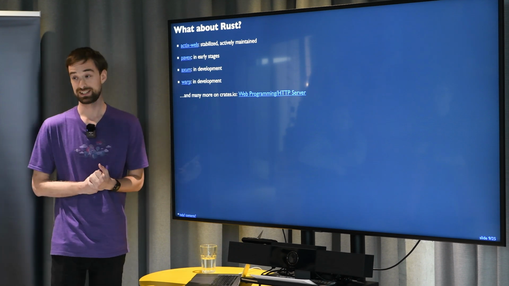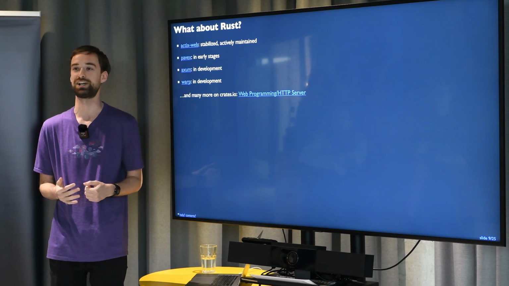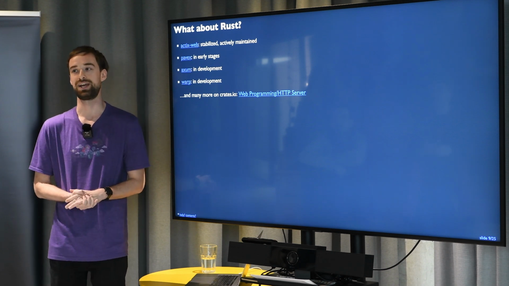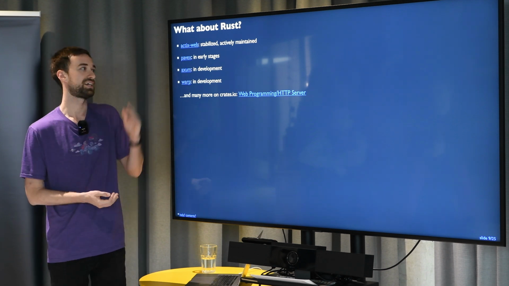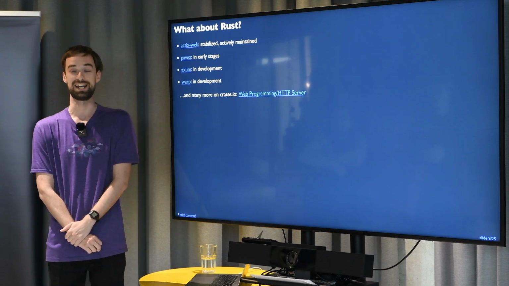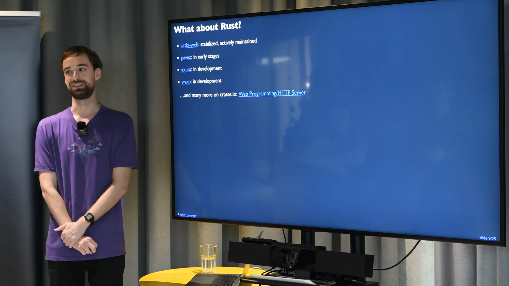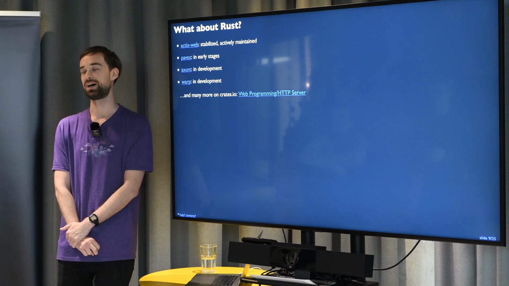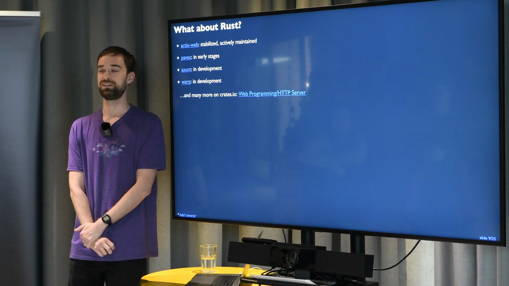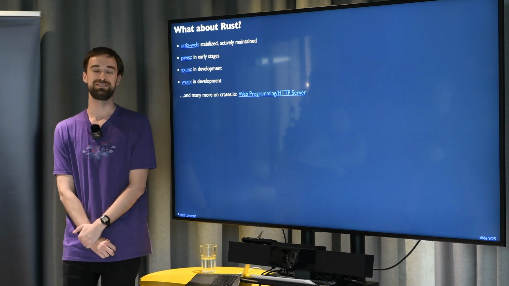Now, what about Rust? In Rust, we have multiple web frameworks, some of them are well established, some of them are new and emerging. For example, ActixWeb is a well-known, stabilized and maintained web framework that is ready to be used. You might have already heard about Actix because it's quite popular. It's probably one of the most popular in terms of crate pulls, but you can check that information for yourself if you'd like.